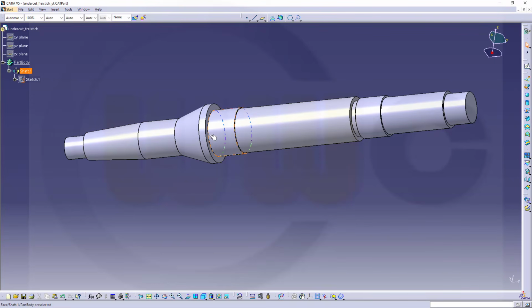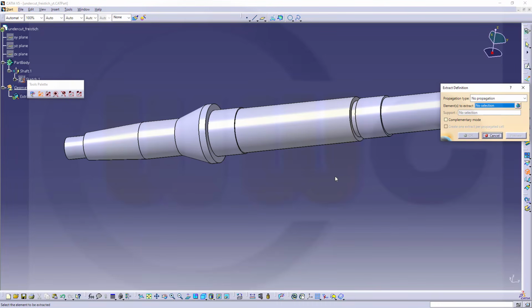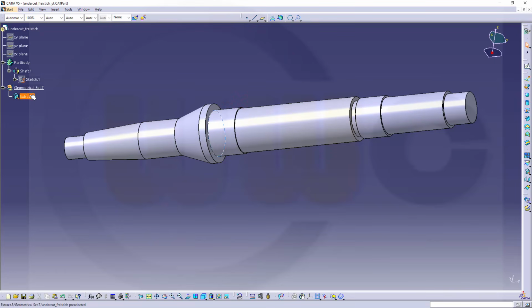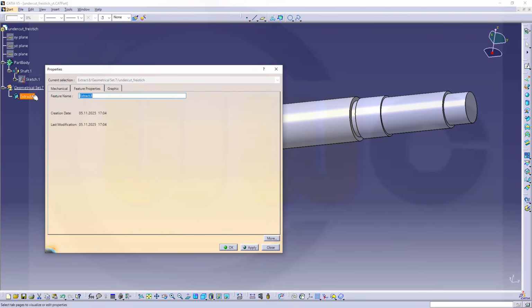So first I want to extract the edge here where the undercut should take place. So I need an extract, which you will find in the GSD workbench or the wireframe and surface workbench. And let's select this edge and confirm and maybe rename this to center curve.